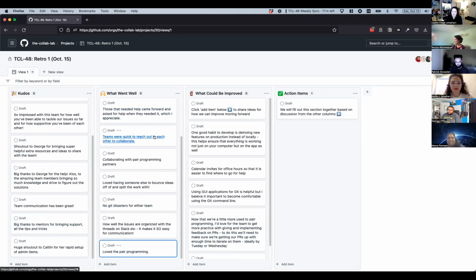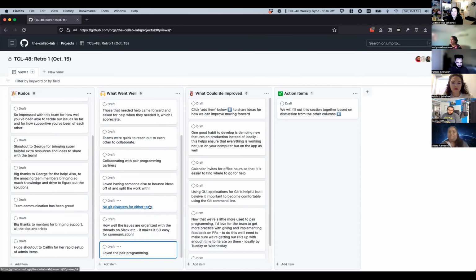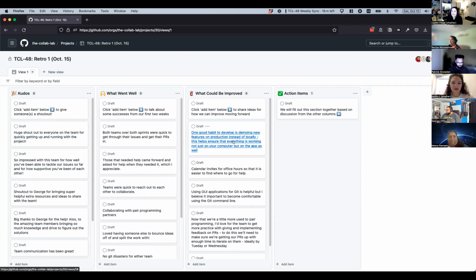Beautiful. Love it. I'm glad you all are benefiting from the pair programming and talking to each other and everything like that, because that is what we're here for. All right, last column is just, based on the first 2 weeks, what can we improve moving forward? How can we make this even better for everyone?